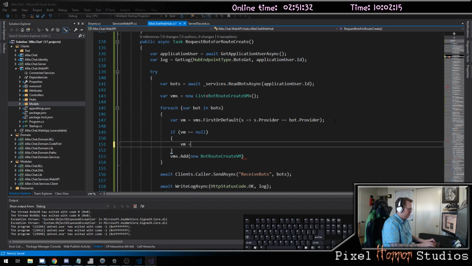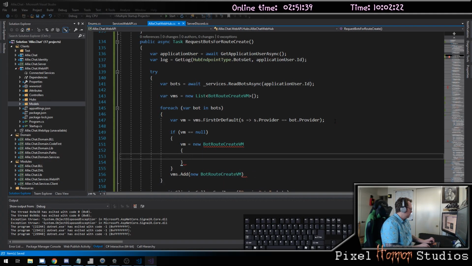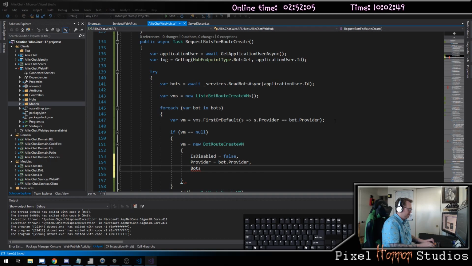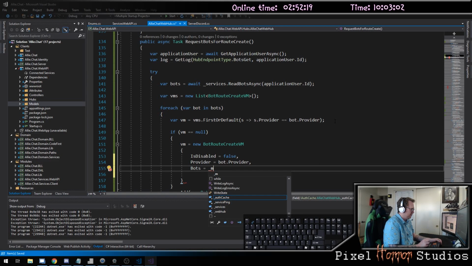Then we want to say if vm is equal to null, then we want to do a vm equal to a new bot route create VM, which is going to have is disabled false, provider equals bot.user.provider, and your bots here, it's going to be equal to a... do you have the mapper available here? No, but we can.